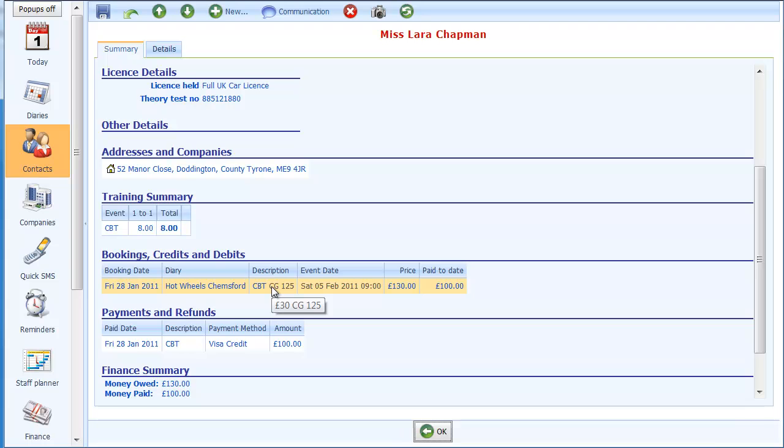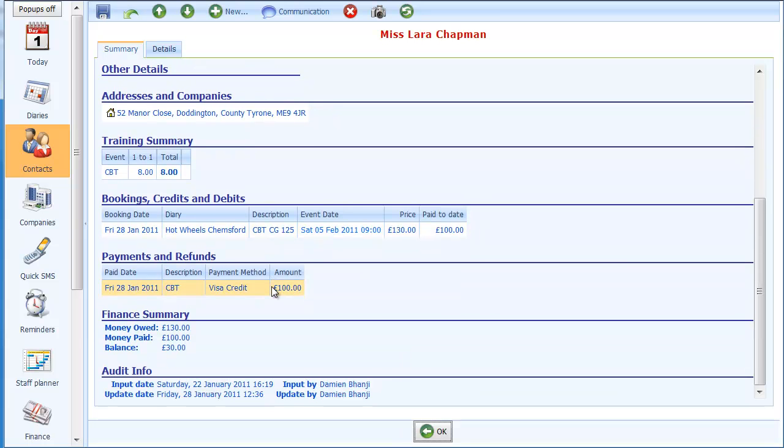It shows that she's using one of our bikes, and we should now find, because we charge £30 for a bike, that the balance has gone up to £30 because the total money owed is £130.